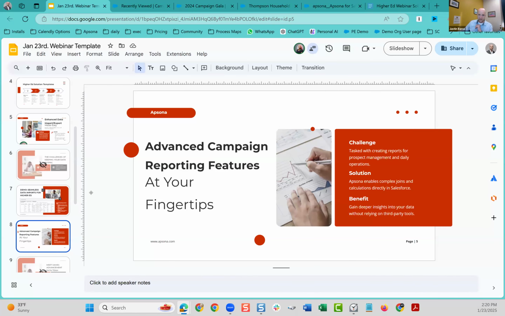So that is a broad scenario of how to create reporting features and benefits to you and your team.